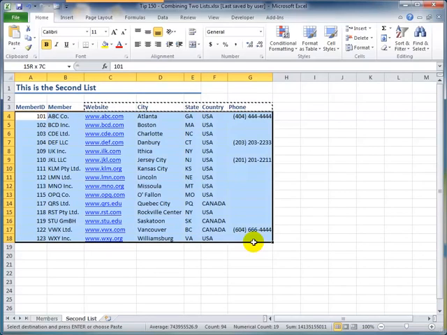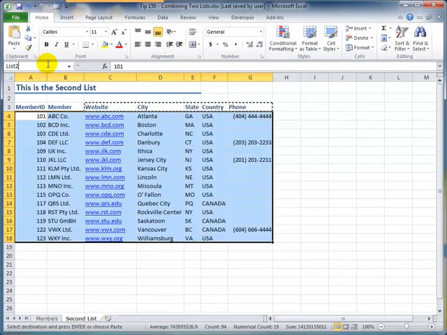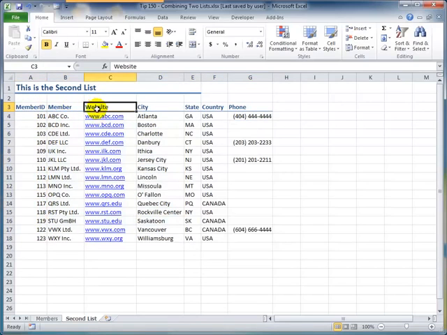Now, rather than referring to range A4 through G18 all the time, I'm going to use a named range. So I'm going to select the range for my array, and I'm going to give it a name, list 2. So I clicked up here in the name box, and I created a name that begins with a letter, which is important, and contains no spaces. My third argument in VLOOKUP is to say in which column is the information. So in this case, counting from the left, website is the third column.